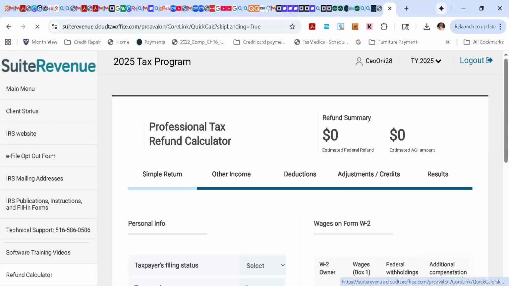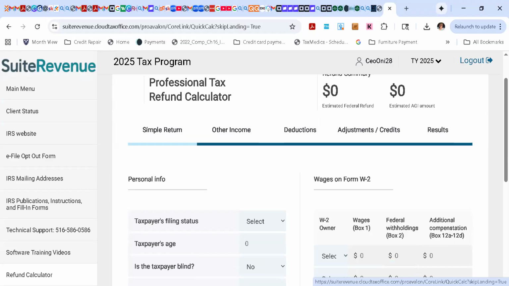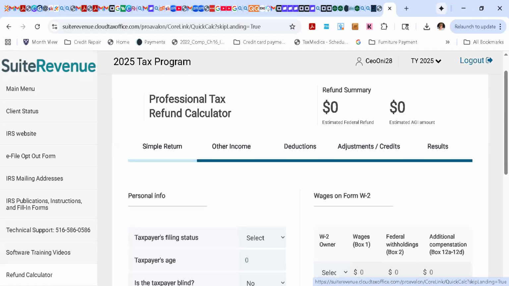Lastly, on this menu, we have the refund calculator. So this is one of my favorite pieces of the software, and this is something that I want you guys to get comfortable using. So next week we will actually start with a return. Yeah, Thursday is tax training. So next Tuesday we will actually go through a return, but this right here you can start practicing with.